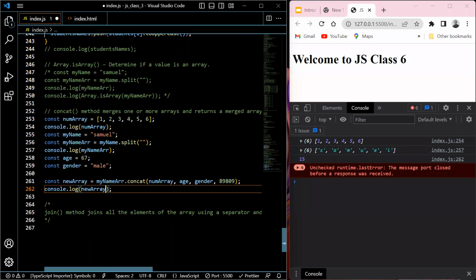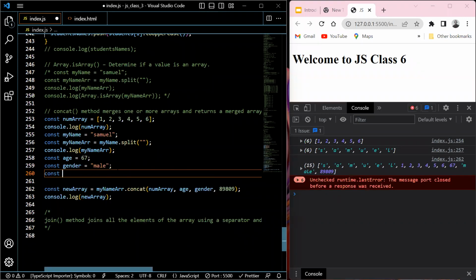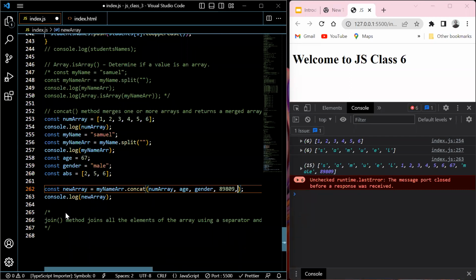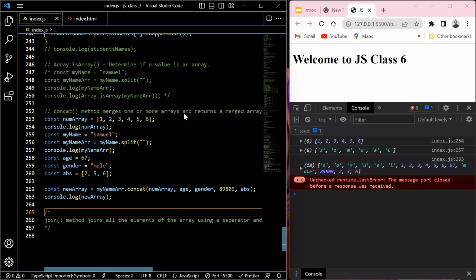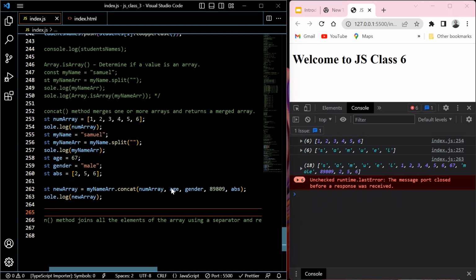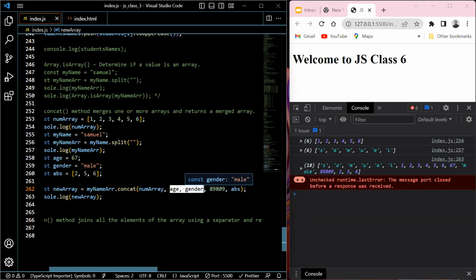So I can even have another array called ABS, which could be something like 2, 5, 6. Then I can add this ABS here again, comma ABS. You see it's added. So basically what I'm trying to show is with concat you can merge one or more arrays and return a merged array. Besides merging just arrays, you can even merge a single variable. You can still merge them together to form this array. I hope that makes sense, and I hope I answered the question.